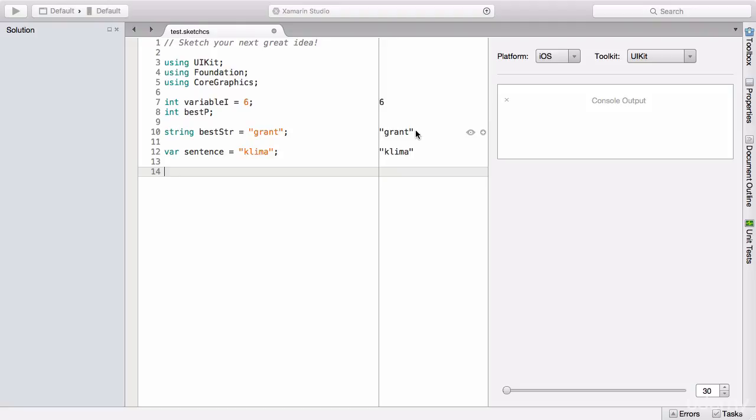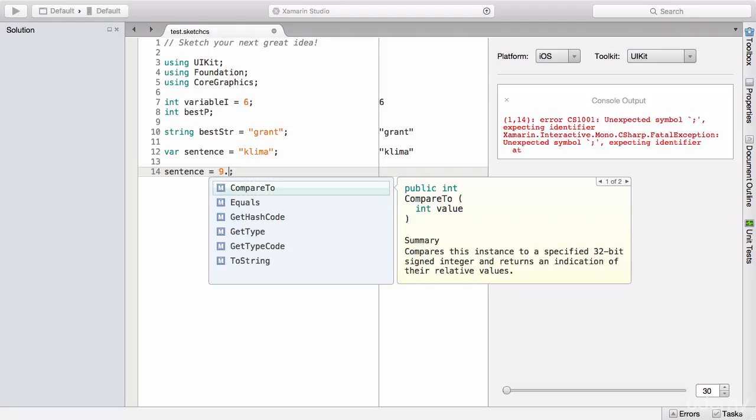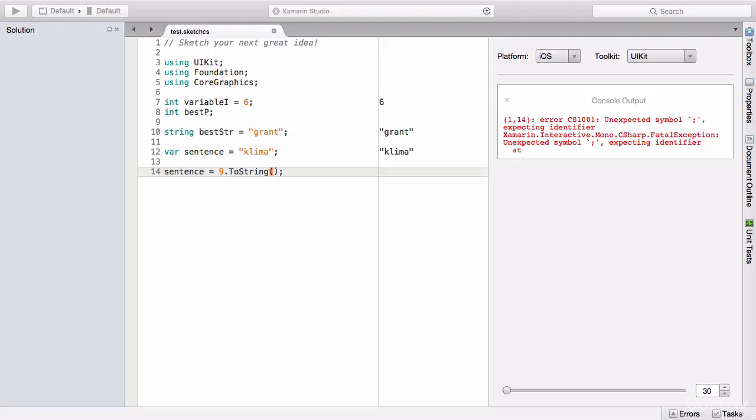Just know that if you then have a string in your var, I can't then reassign sentence equal to 9. That'll be an error. And over on the right, it says cannot implicitly convert type int to string. So you can't switch between integers, strings, or any other variable type. What you can do is come over to 9 and say dot ToString, and you can store it as a string. So you'll notice here it's got a 9 in quotes, which isn't a number, that is a string.